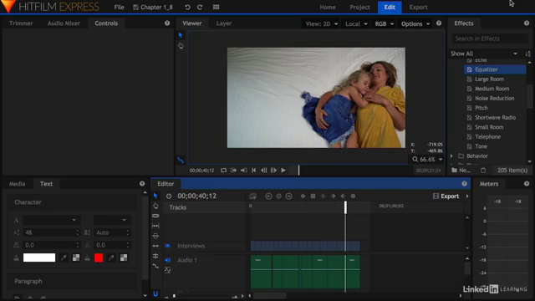This in some ways goes above the capabilities of HitFilm Express's default audio effects. And there you have it, dealing with bad sound inside of HitFilm Express.